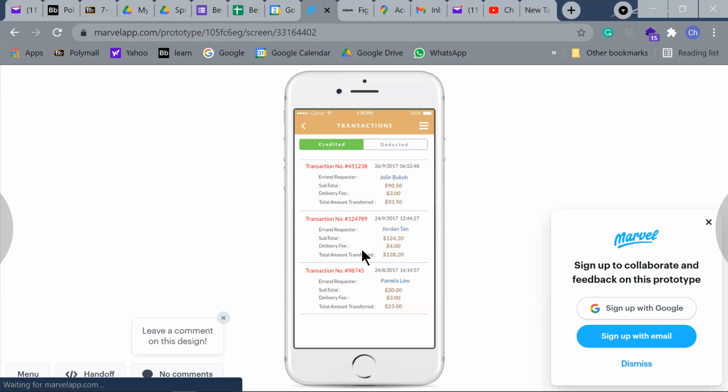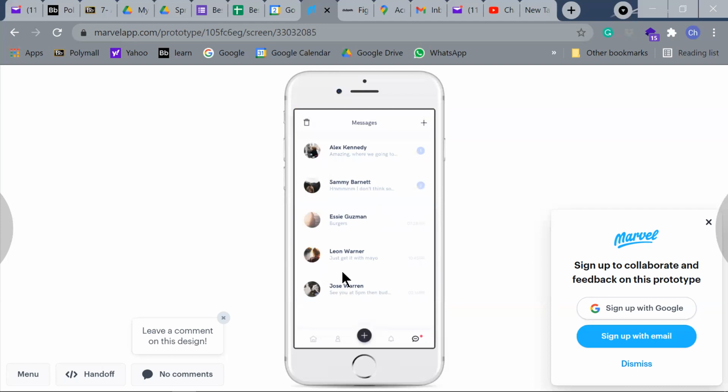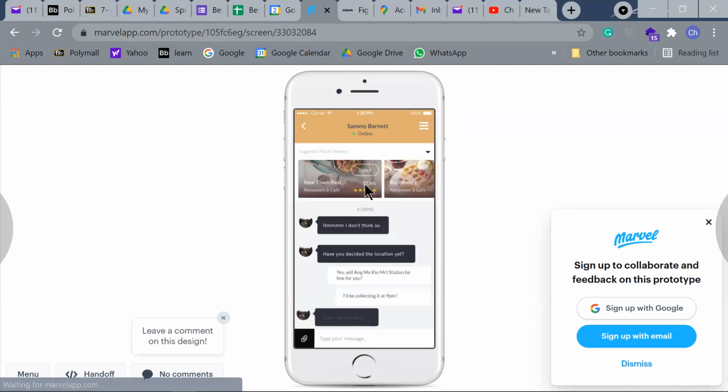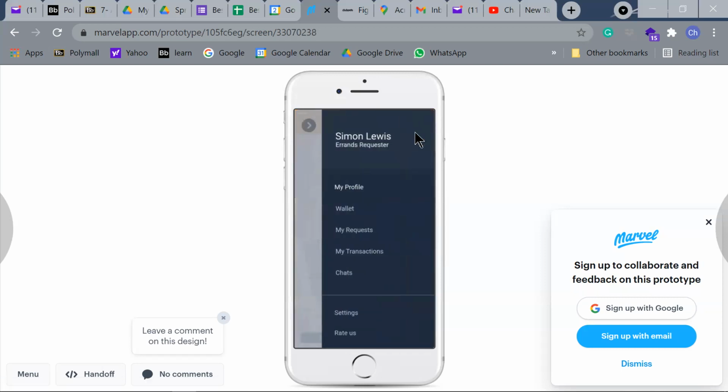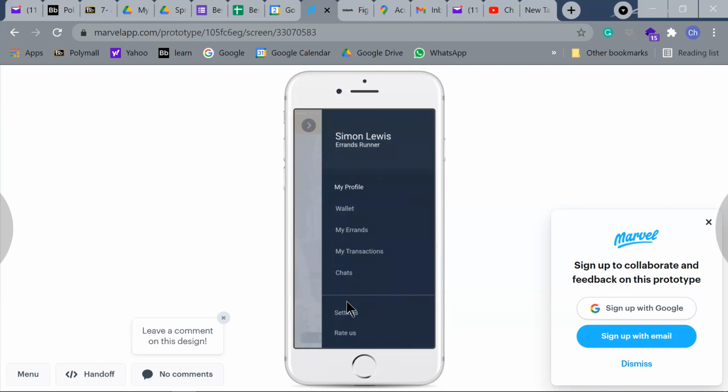So you can also look at transactions. These are some of the transactions. Or you can even look at the chat. Sometimes you want to check out the chat between you and the requester who requested the errand. You can actually send a chat to discuss the job to be done, to clarify some of the tasks. And you can even go to settings to look at some of the settings you want to set, the alert system, and you can even rate the thing.